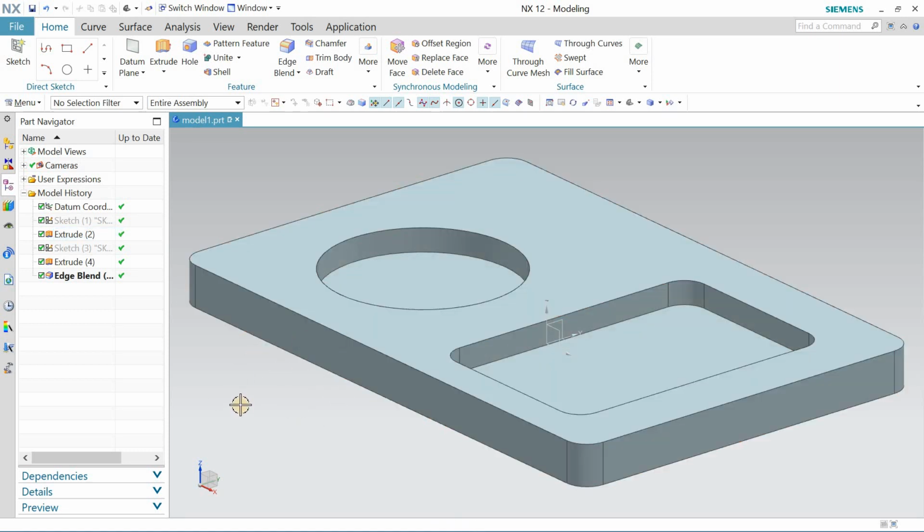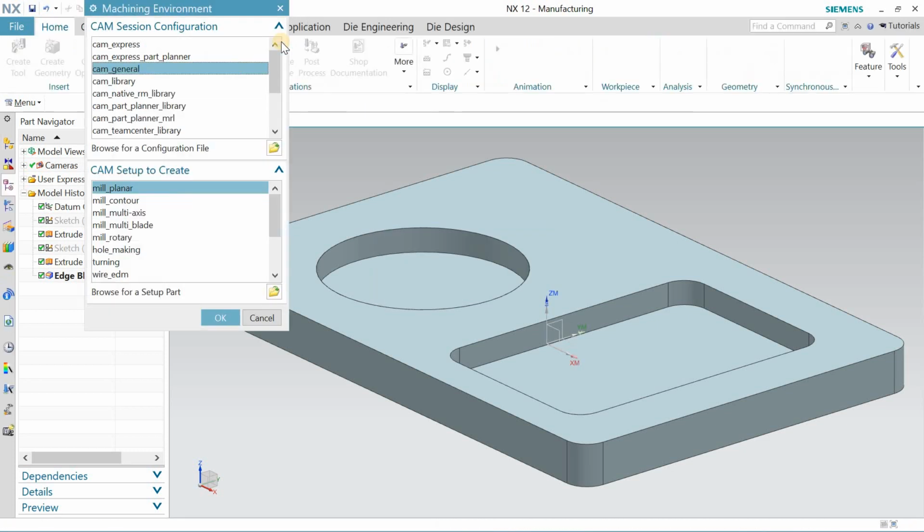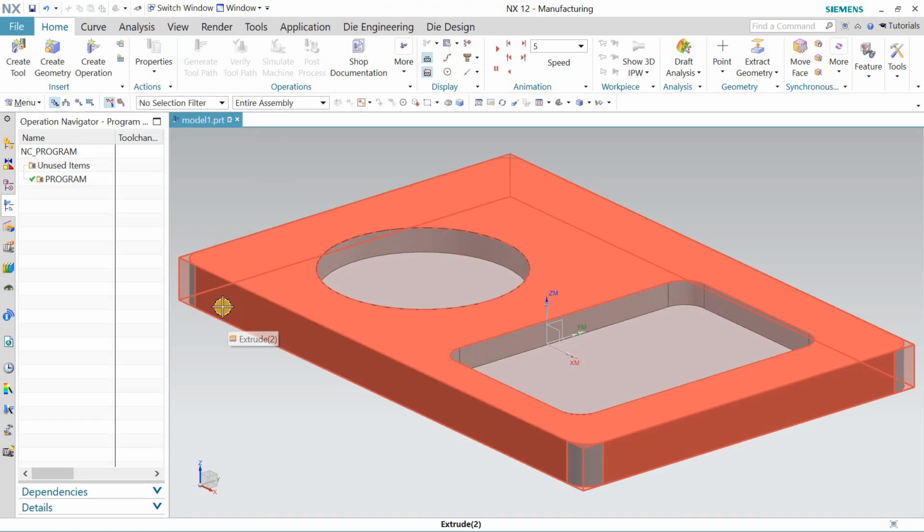Today let's talk about the basic tutorial inside NX CAM 12. Let's get right into it. I just made this model with the help of NX CAD, and now I want to create the G-code. I'm going to click on Application and Manufacturing. Now I will go for Mill Planner and hit OK.